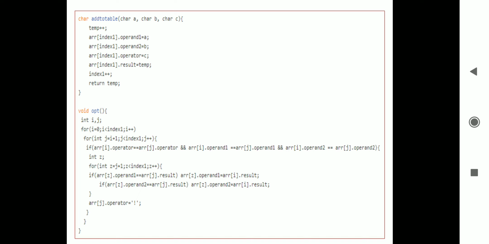So here the index 1 value is 0. So in array of 0, operand 1 will be stored, operand 2 stored, operator stored, result will be stored, and index plus plus, and temp plus plus initially we want to do. So the value of temp is a, so that a will be stored here in the array of 0 dot result field, and return the temp. Then go to the next translation rule. Likewise every time we are going to call this add to table here.